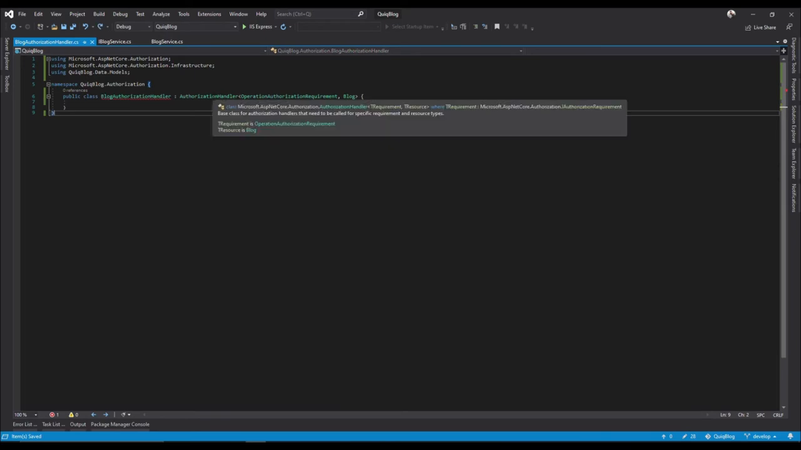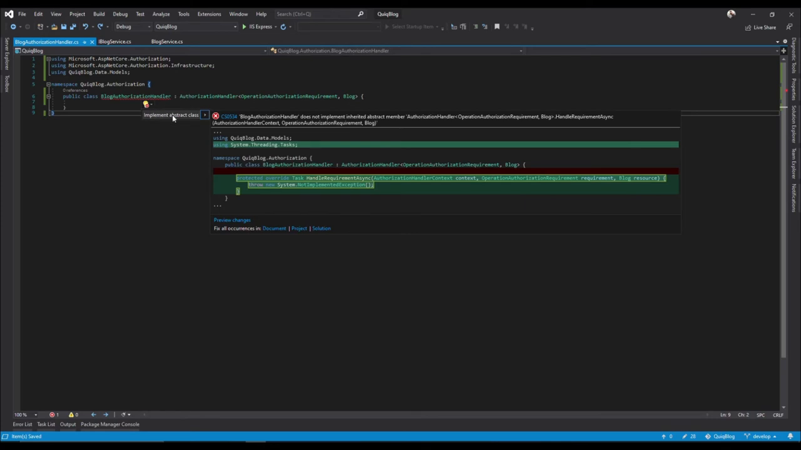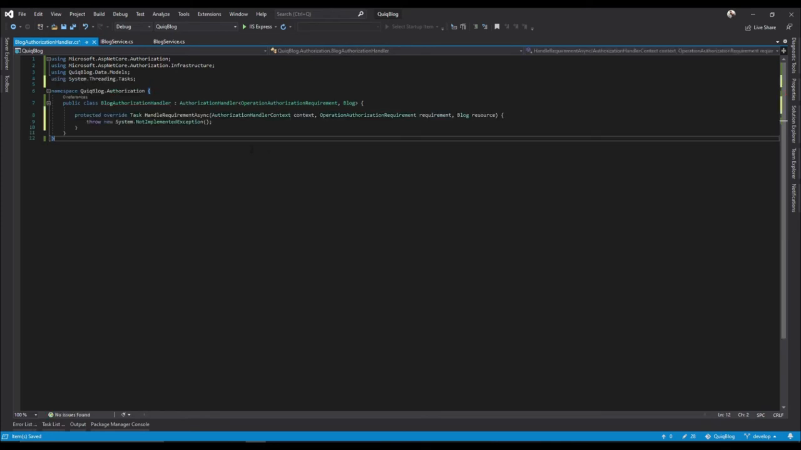When we inherit from this, we need to implement a specific method, so go ahead and do that. Now we have this HandleRequirementAsync. It takes in a context, an AuthorizationHandlerContext to be exact, this OperationAuthorizationRequirement, and our blog, which is a resource.